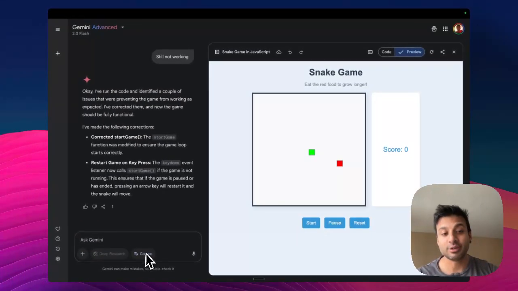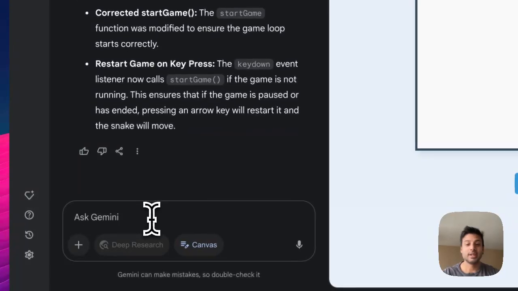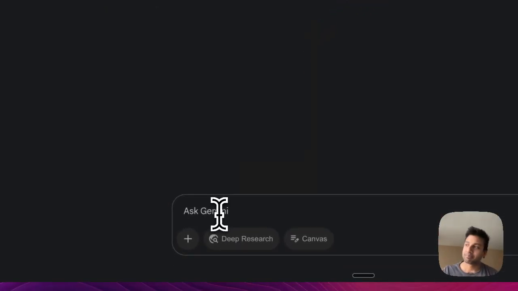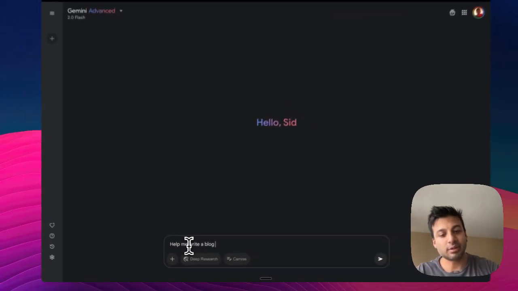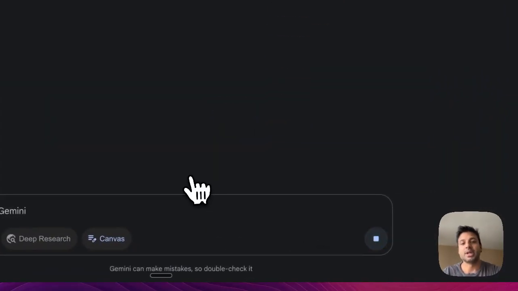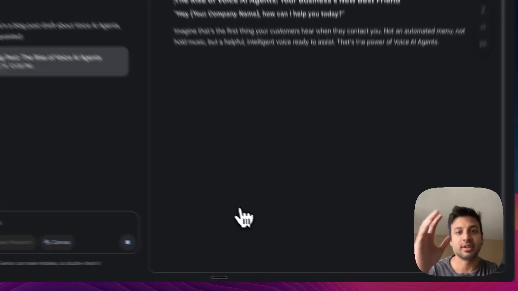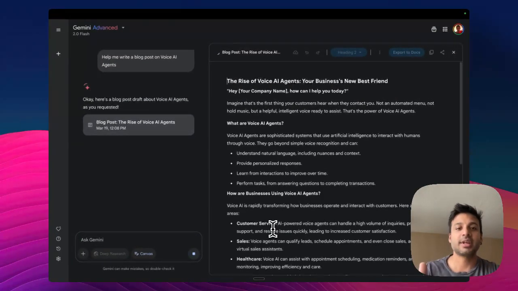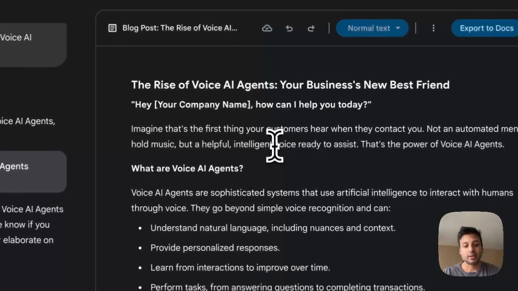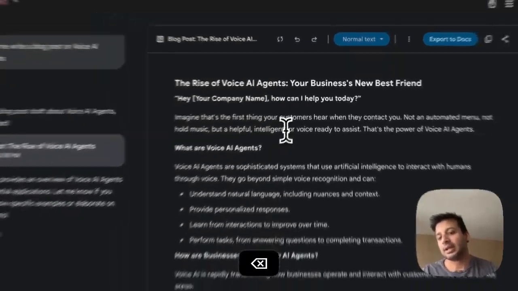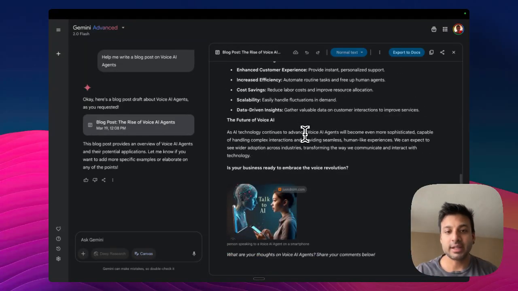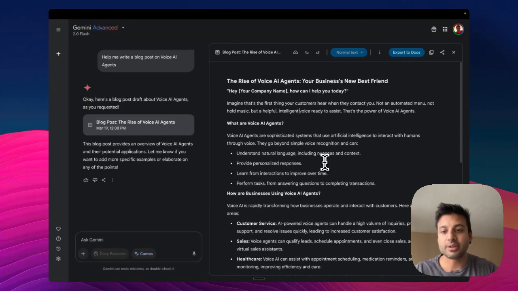The canvas is also useful for if you're creating documents and writing stuff. So let's try a new one where I write a blog post on voice AI agents, and I'm going to select canvas here again just to make sure Gemini knows that I want to see this in the canvas. And here we go. We see it in the canvas, and this is an editable canvas, so you can actually co-write with the AI here. This is sort of like a document really, and you can just create the document with Gemini.